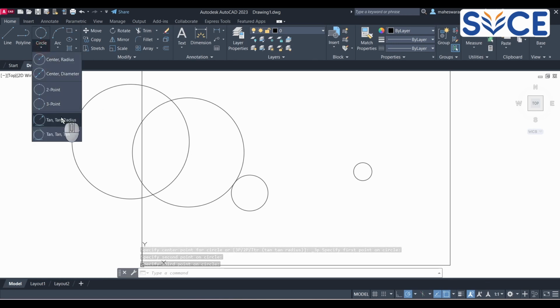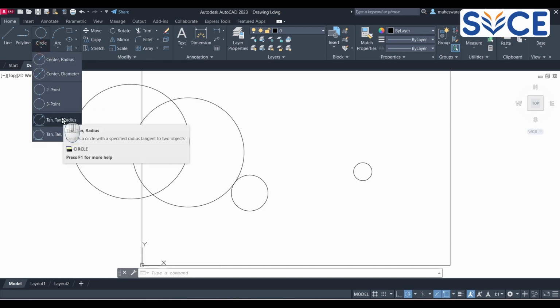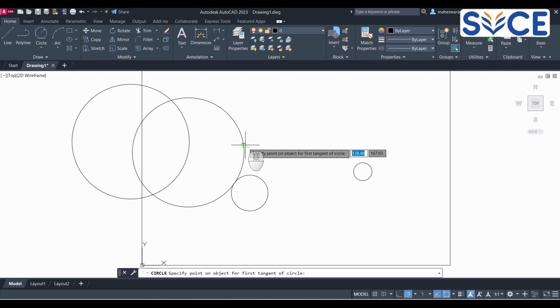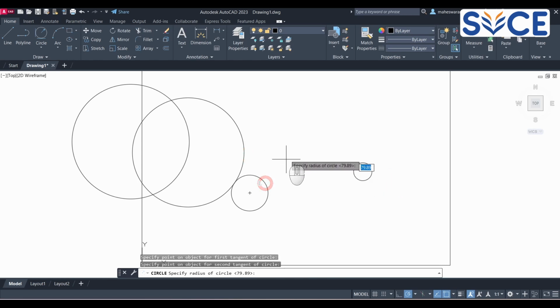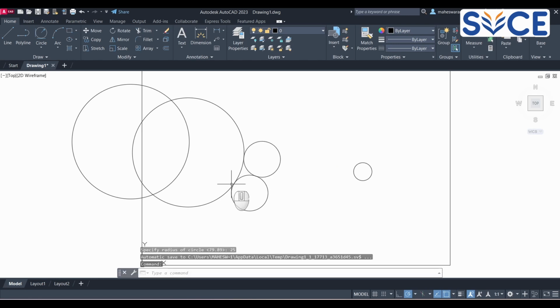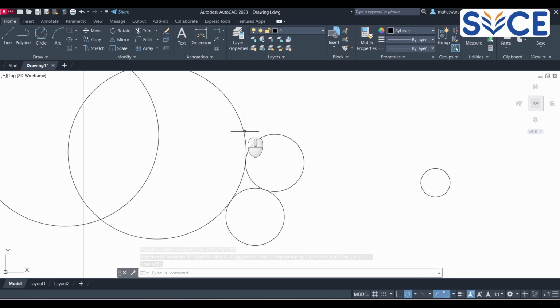And the next one is tangent radius, indicating that I have to draw a circle tangent to both sides, and it has a radius. For example, tangent to this circle, tangent to this circle. Now I will specify the radius. Radius is 25. Okay, so you can see this is my circle which is tangent to this circle and this circle, and the radius of the circle is 25. So this is tangent radius.